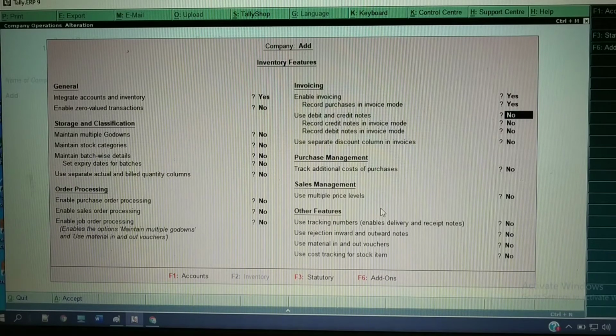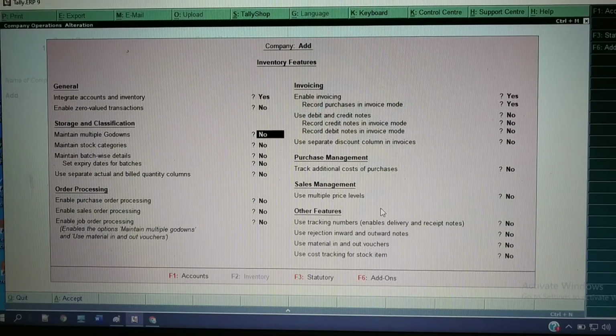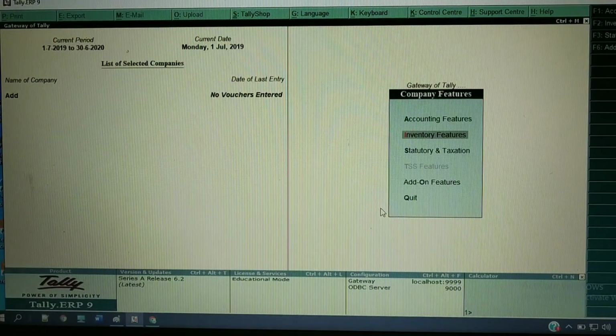And if you are maintaining the same things I explained in the previous topic, accounting features, the same options you will get here. And the next option is what here? Press Escape. After making changes, press Enter and make it Yes here. If you press the Escape button, then the changes will not be applied.